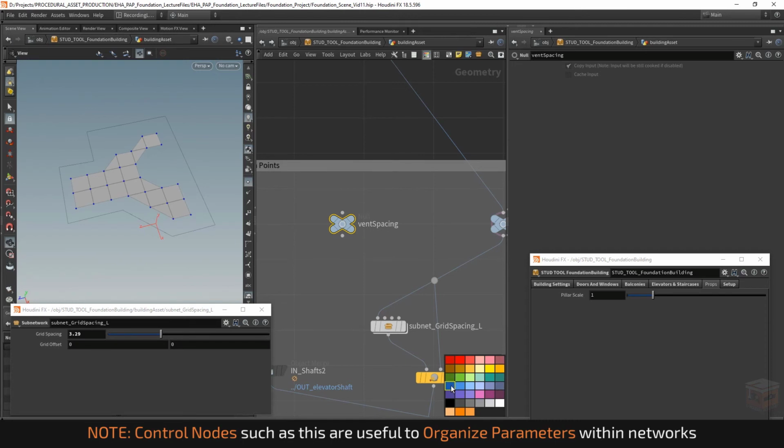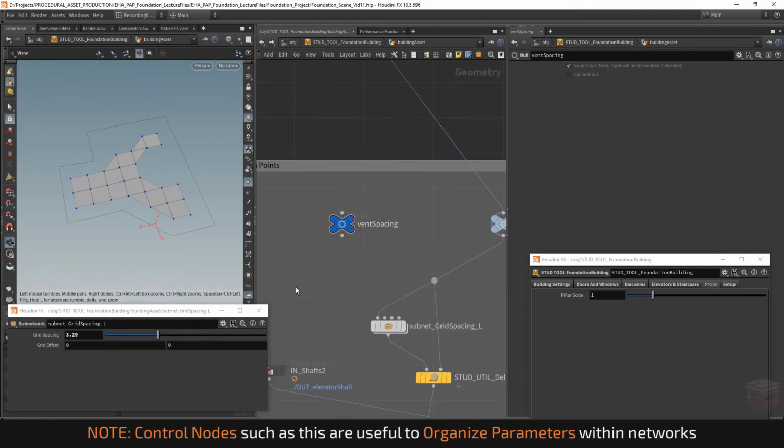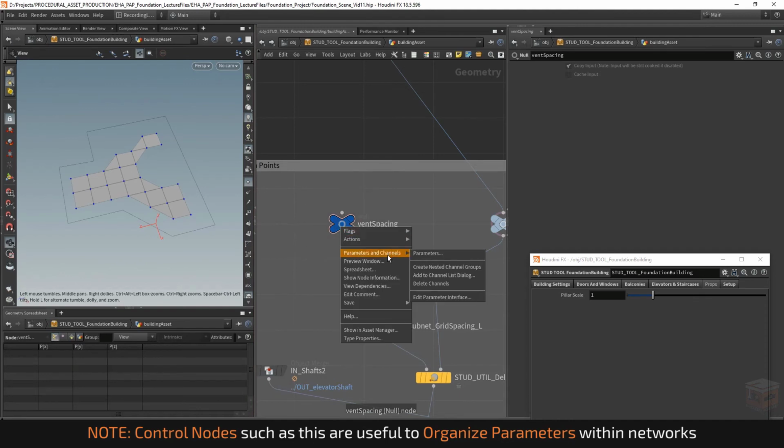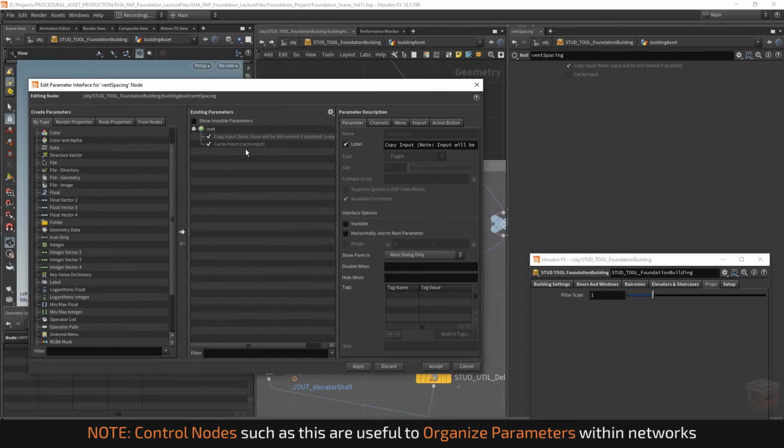Let's give this a blue color because it's an important value node. It contains important parameters or attributes that we are referencing from somewhere. And then let's go ahead and open this one up as well, its own parameter interface, and let's add the parameters that we need here. So I'm going to hide the current default parameters on the null node, so we have a clean null node. And over here, I want to add a couple of new parameters.